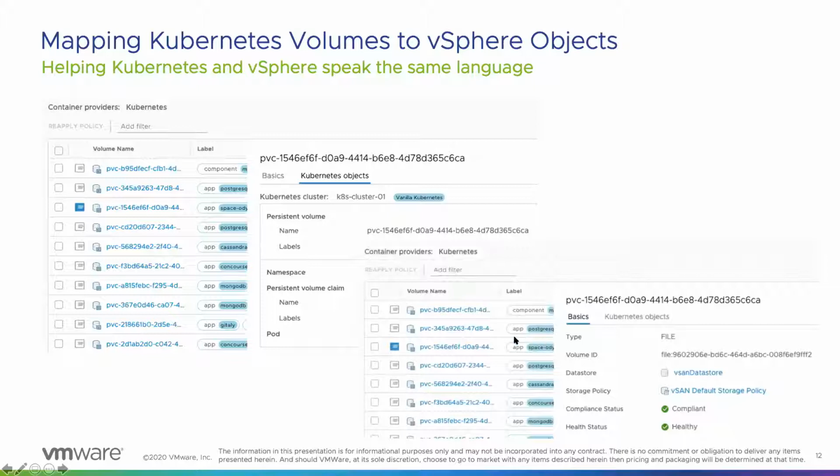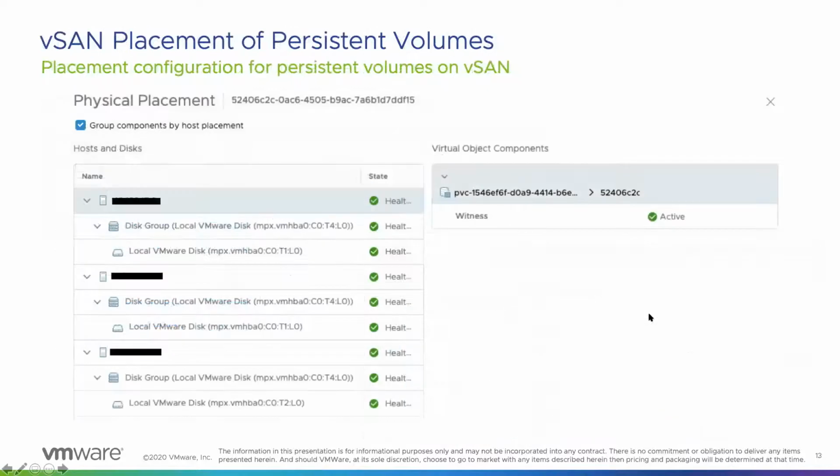And the other tab, the basics tab here, also shows the storage related information. Which is extremely useful for customers, because if you have hundreds of these persistent volumes, and if you're seeing performance or any availability issues with these persistent volumes, it becomes very simple for customers to look at which data store these are deployed on, what is the associated vSphere policy, what's the compliance and health status, what type of volume it is. All of that information is available as part of this tab.